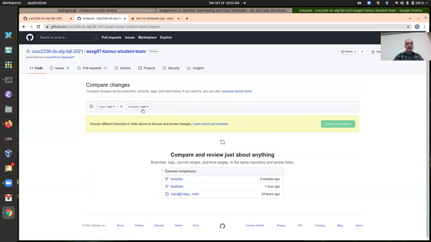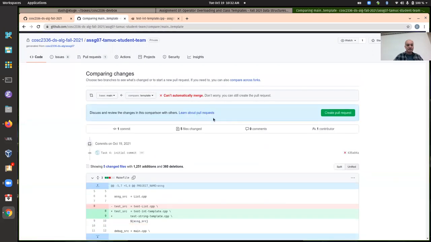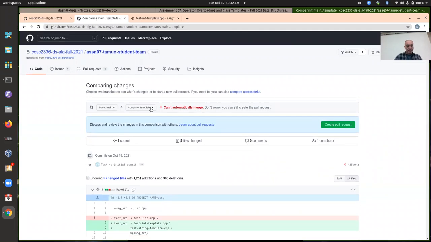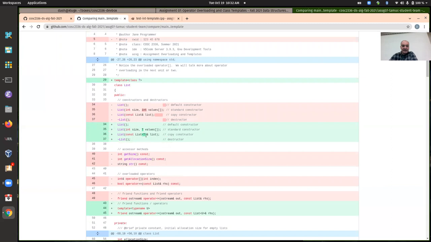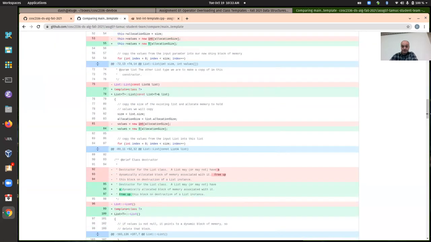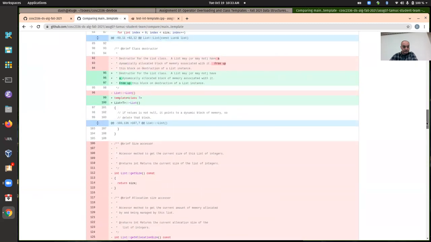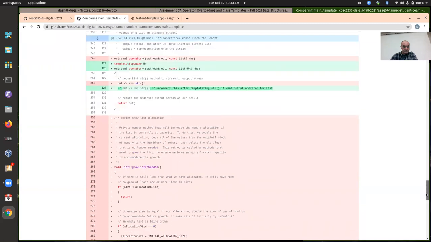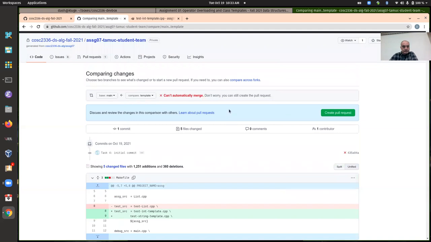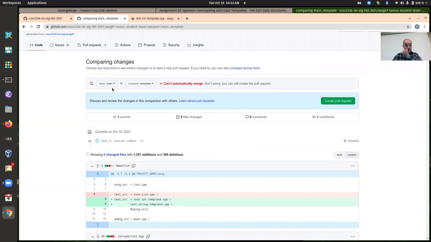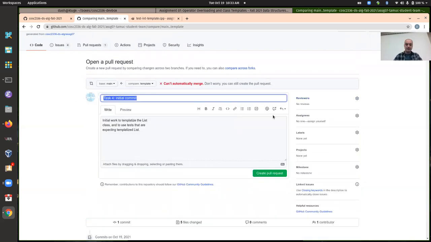Here, what we're basically saying is I want to compare my template branch with the main branch, right? Because I'm making changes to template here. If you do that, you should see that the results would be the changes to do the initial templatization of the list class here. All right, so that should be the basic. I'll go ahead and create the pull request.